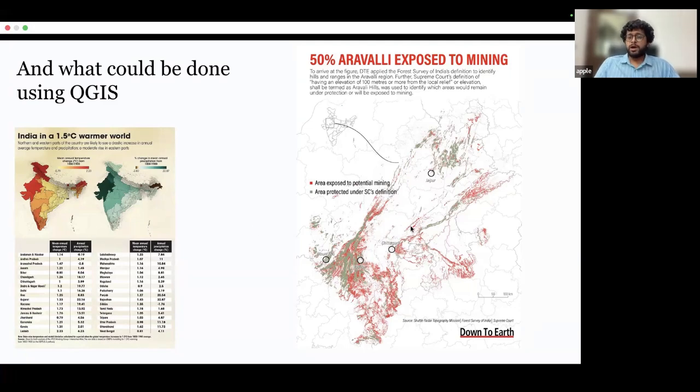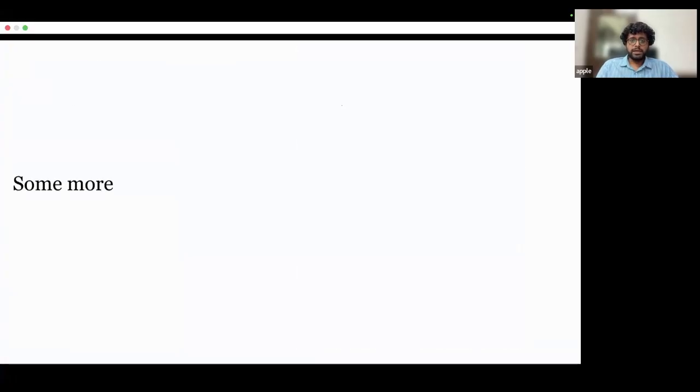This map is about Aravalli. As you know, Aravalli is the oldest mountain range in the world, and we tried to map out which places will be exposed to future mining operations. There was big news in December, so we tried to cover that. Going on to the next slide, some more.